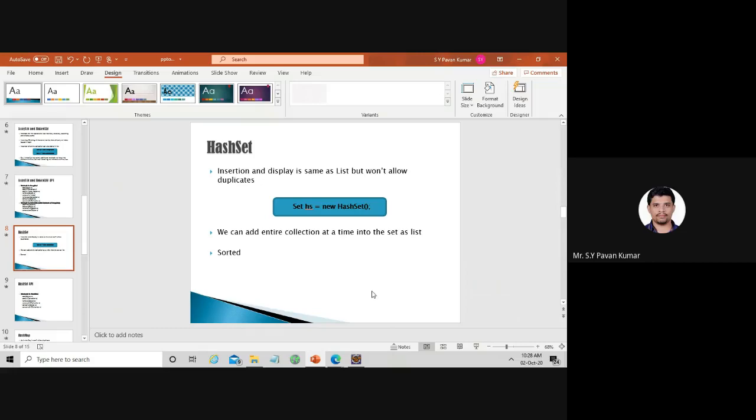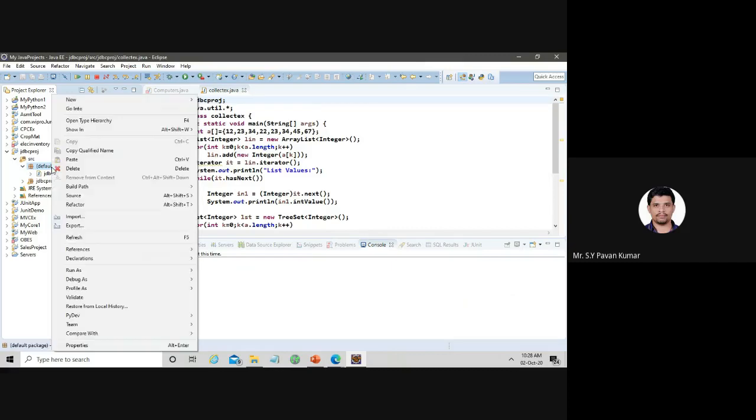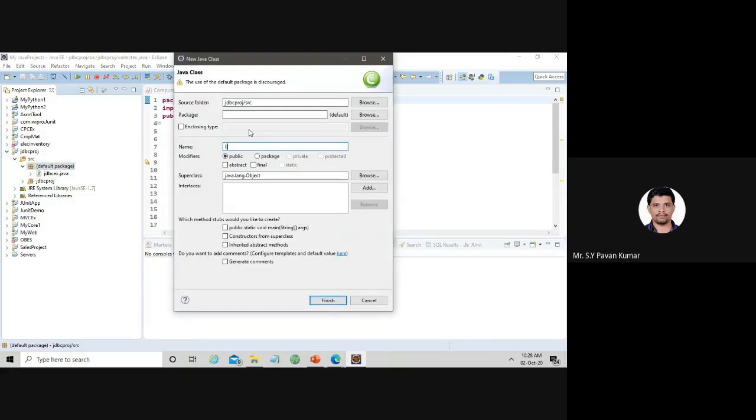So before going to handle the hash set, let us do an exercise on list. Let me create a new program. I click on class. I want to give the class name as ListDemo, and I want the main method also. Finish.